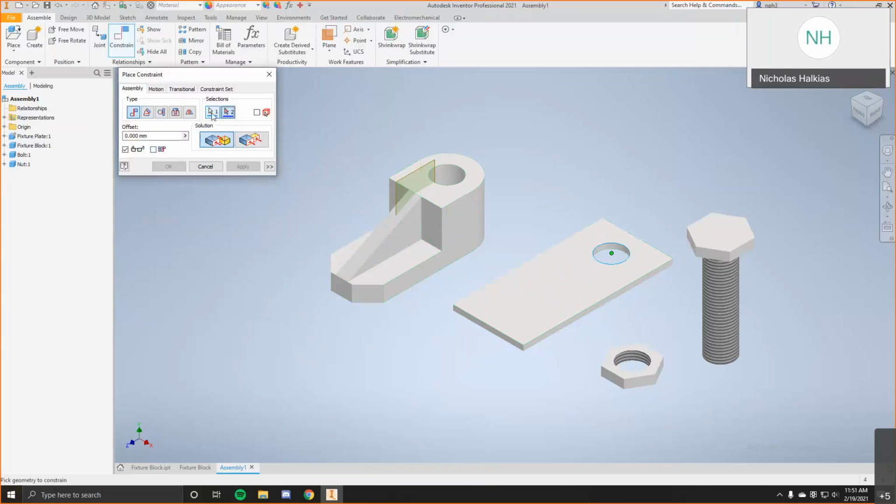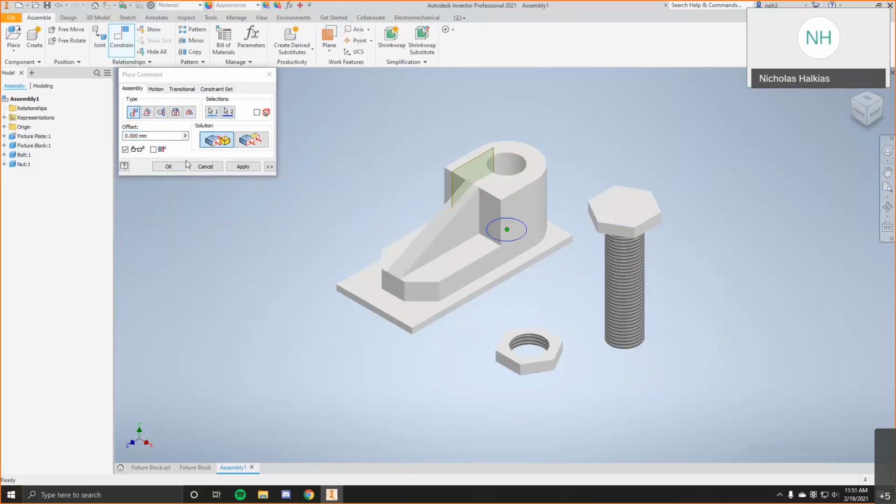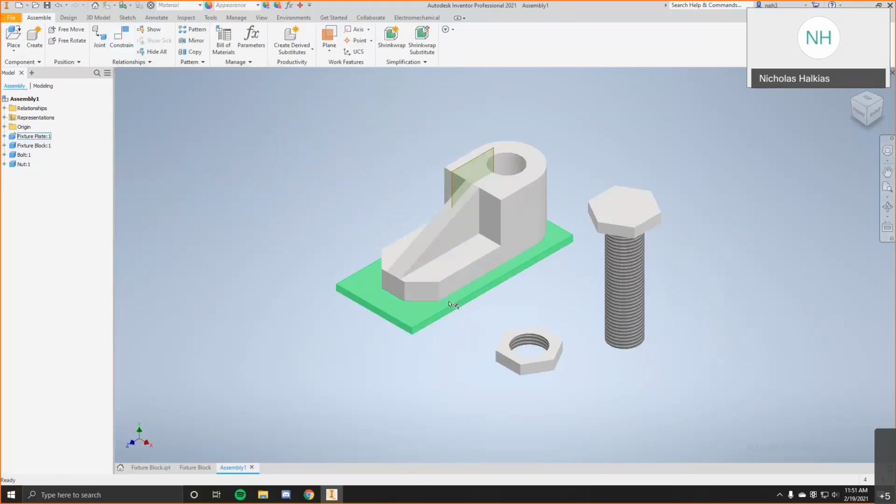So that's my object 1 over here in selections. I still need my object 2. I'm going to go look underneath and select this bottom hole. And now they're mated with each other. I'm going to click apply. And now if I get out of here, they're together.